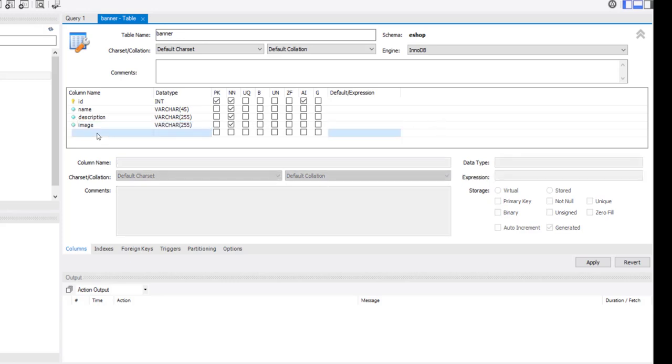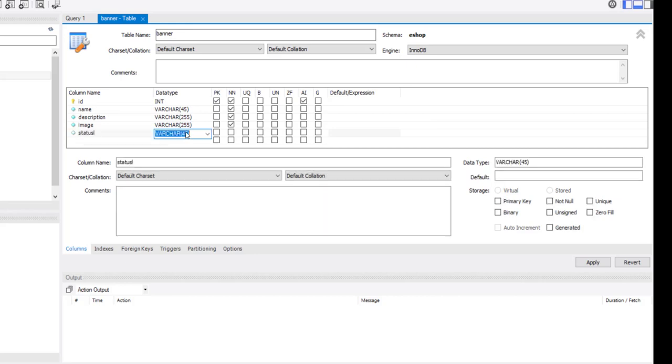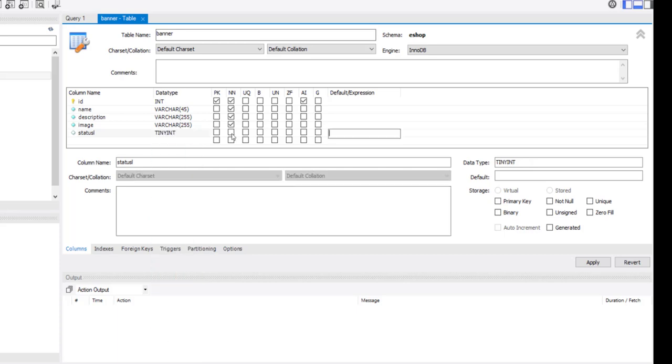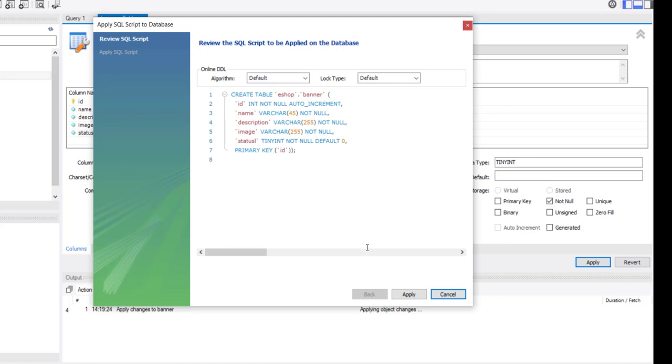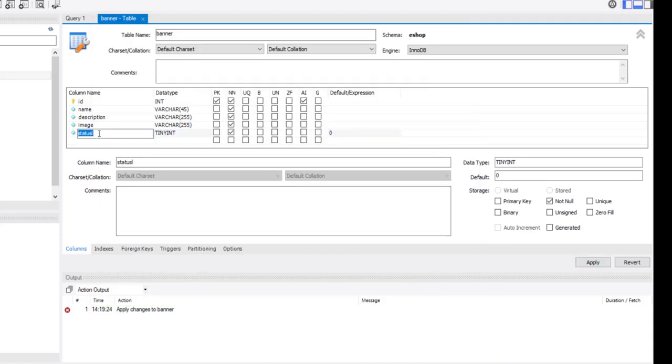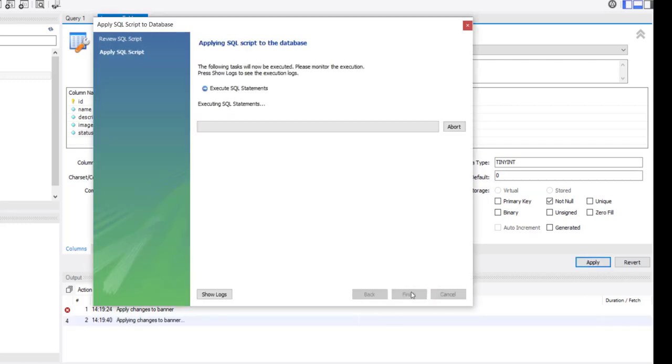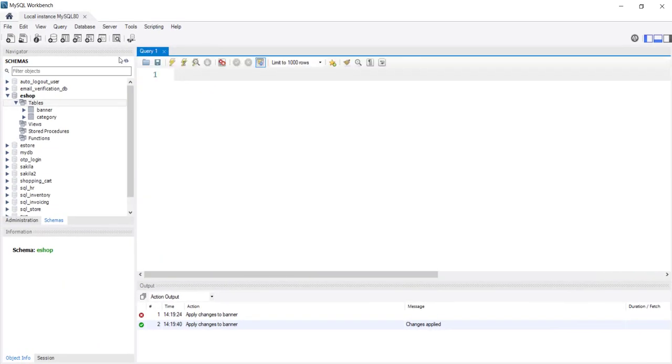We need one more field for the status, such that if we set it to 0, then that banner should not be displayed on the browser. It can't be null, and the default is 0. Okay, let's create this table. There is a spelling mistake in the status, so let's cancel it and fix this. Okay. Now we have a table created.